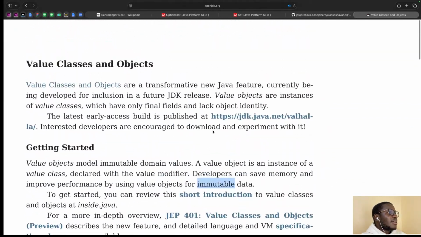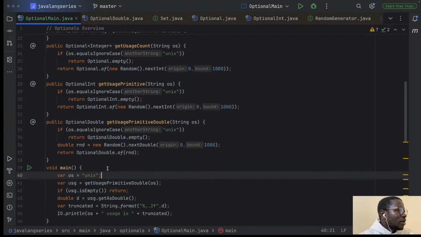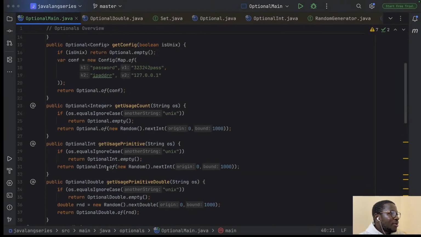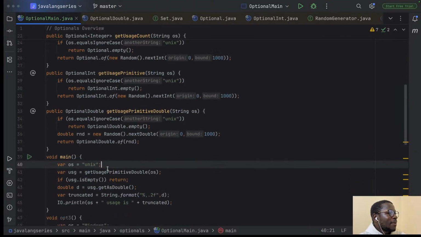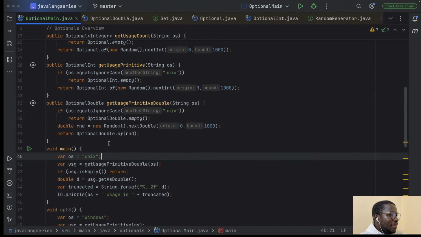Yeah, interesting stuff. Let me stick to the topic of the stream, which is optionals. So we've seen how to initialize an optional with of and empty. We've looked at primitive optionals. So I think the other thing we should check out is nullable optionals.